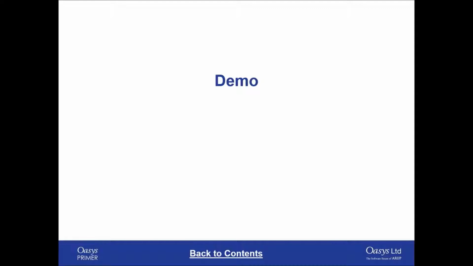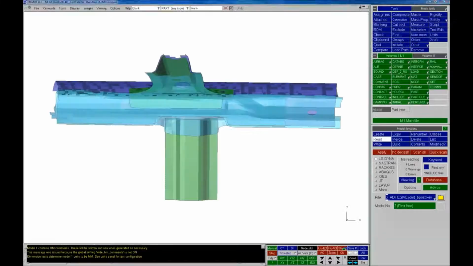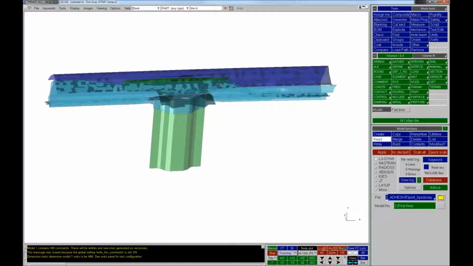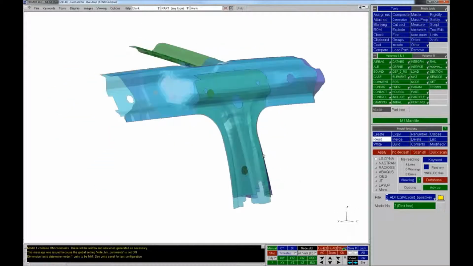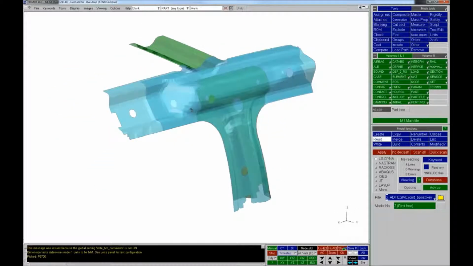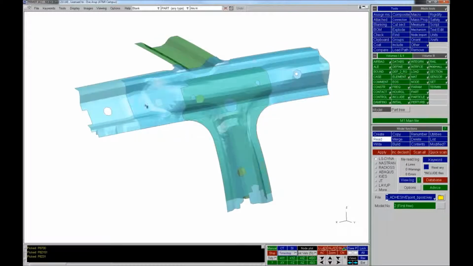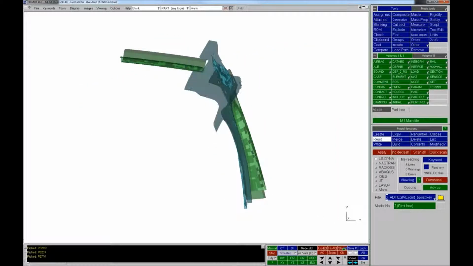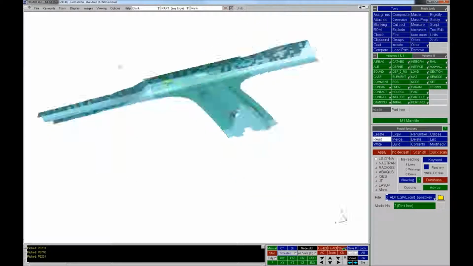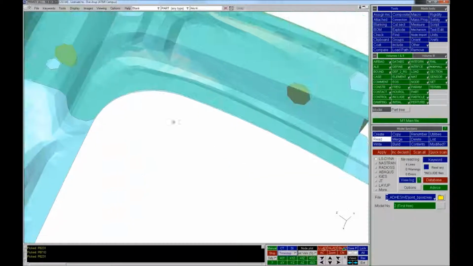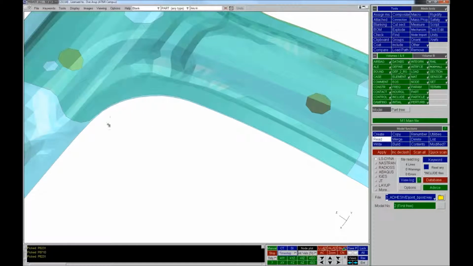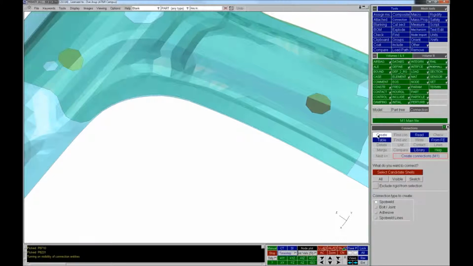So I'll just demo this. Here we have a simple B-pillar model. I'm going to blank some parts, so I've just got 2 parts here. It's the same as in the image, I'm going to create some adhesive along this edge here. So I go to Connection, Create.